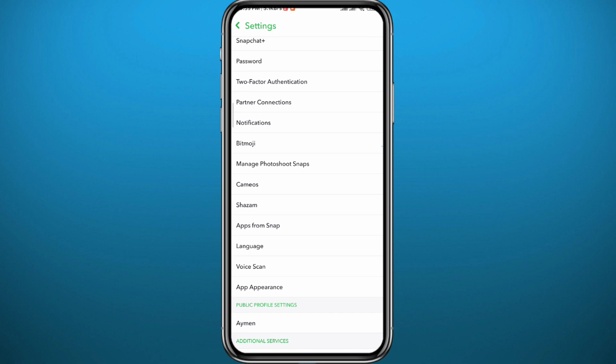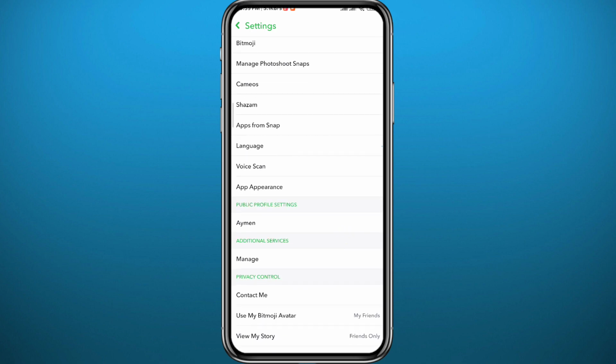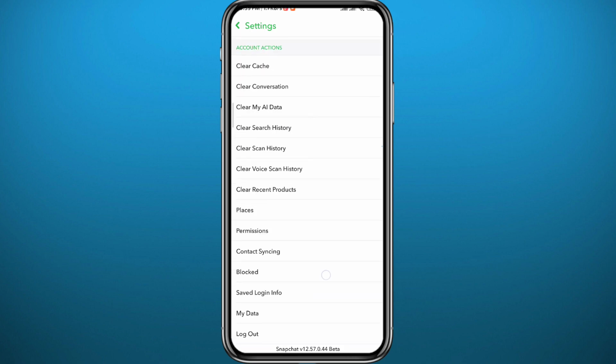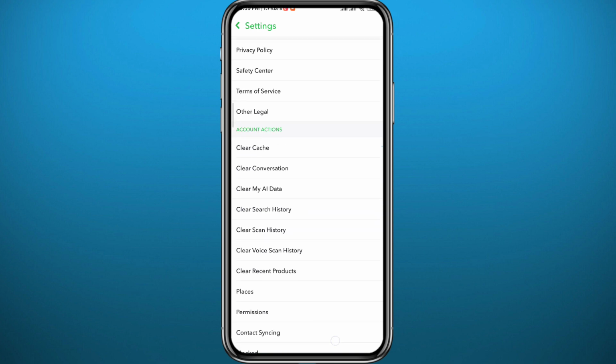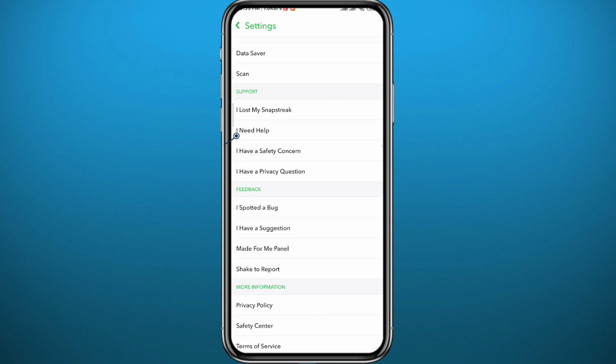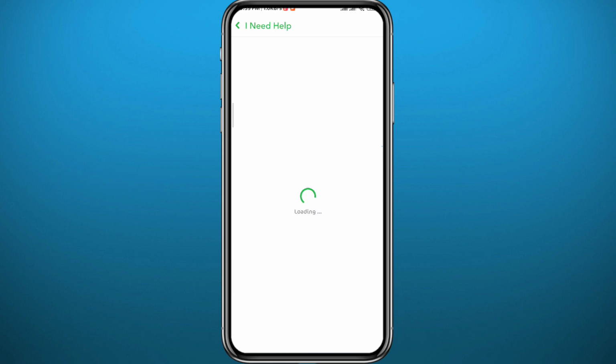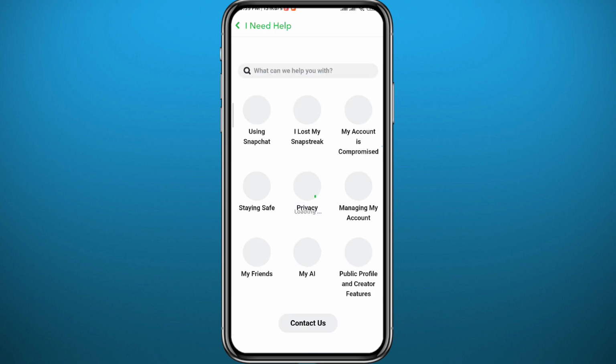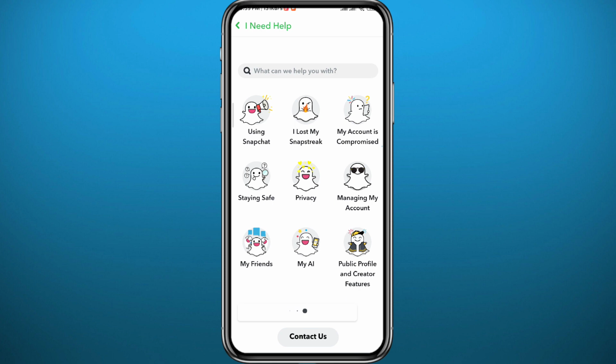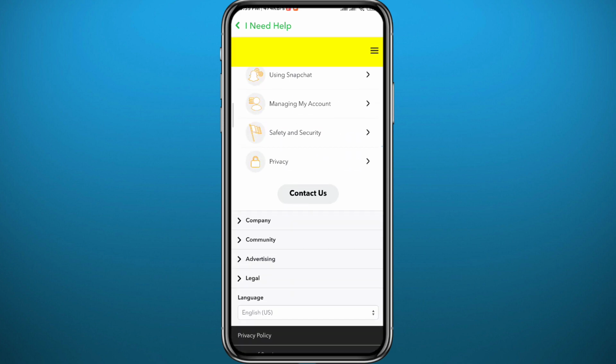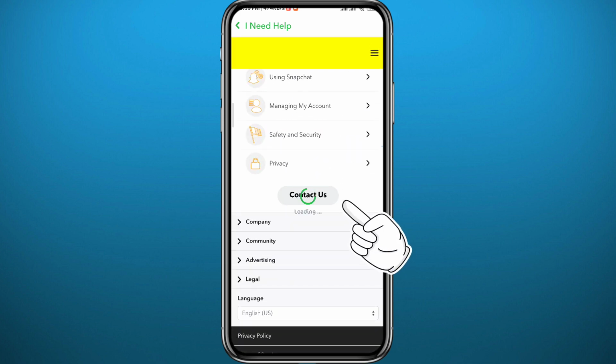And from here, all you need to do is scroll all the way down to the bottom. And then from the bottom right here, go ahead and scroll up until you find this I Need Help category. Go ahead and tap on it. Wait for a couple of seconds. You'll find a lot of problems organized in categories in order for them to provide help for you in an easy way. If you want to directly contact their support team, just tap on Contact Us right here.